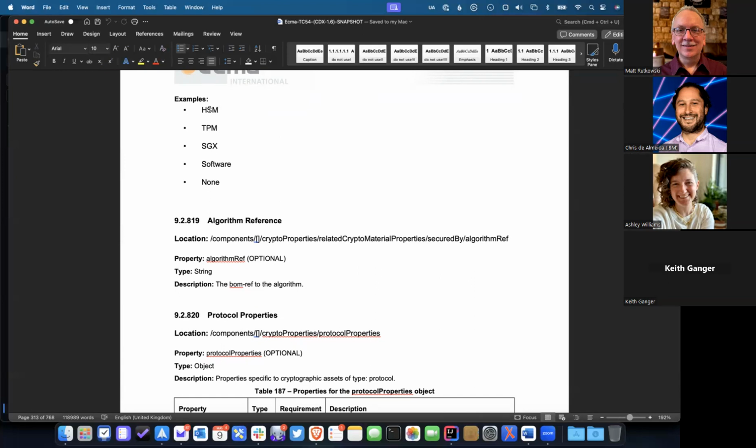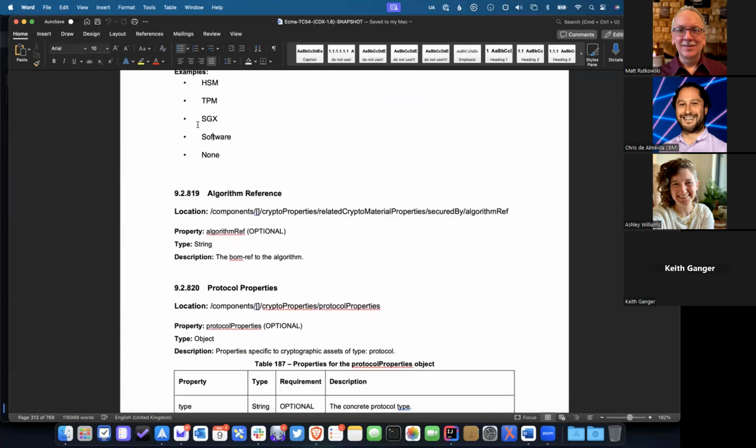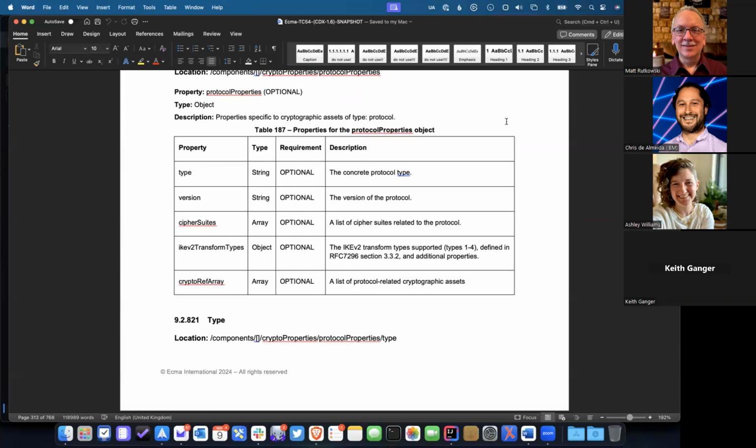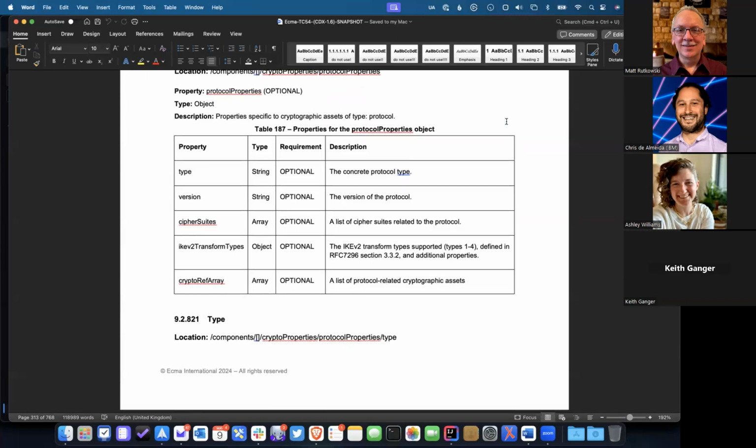It's kind of a black box where you say, hey, I just want to get a key, or I want to sign something, and your HSM does that. TPM, SGX, or just software, for example. These are just examples that Matt said. And then, of course, this is the algorithm ref, the BOM ref to the other algorithm, which is another CycloneDX component.